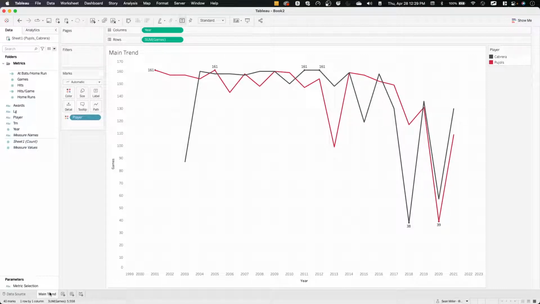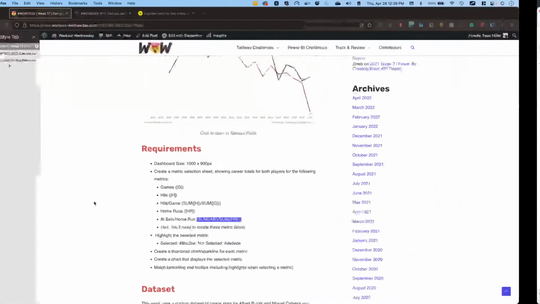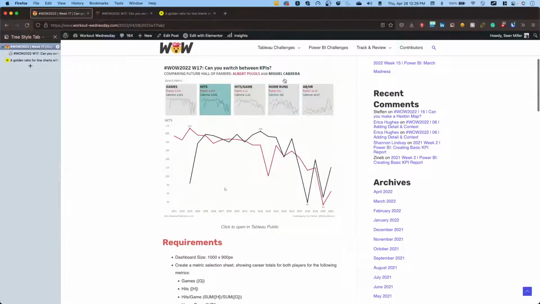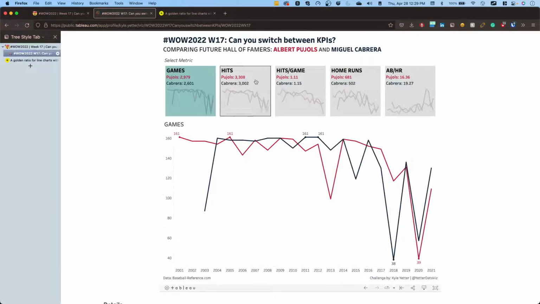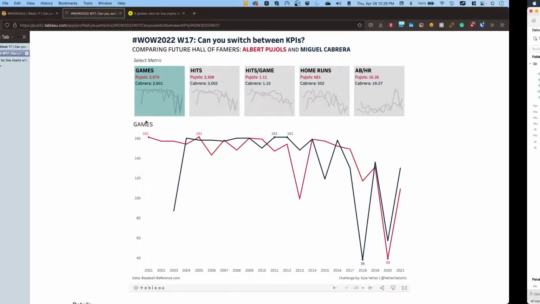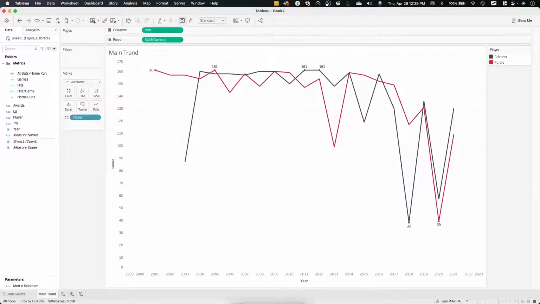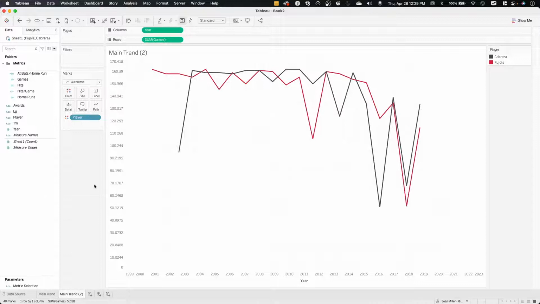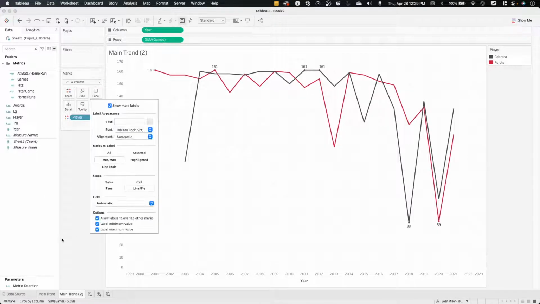All right, now what we need to do is create these charts up here, right? These are going to be our KPI sparklines, that's what I'll call them. What we'll do is duplicate that sheet, but we'll remove the mark labels.